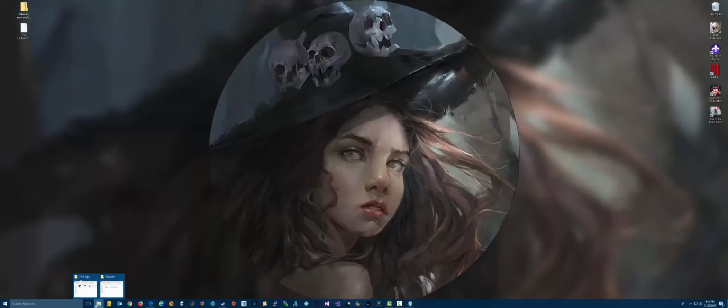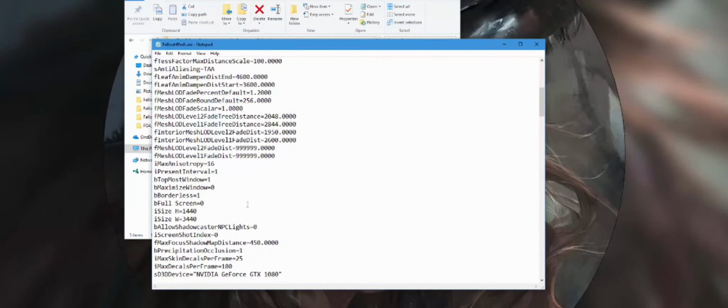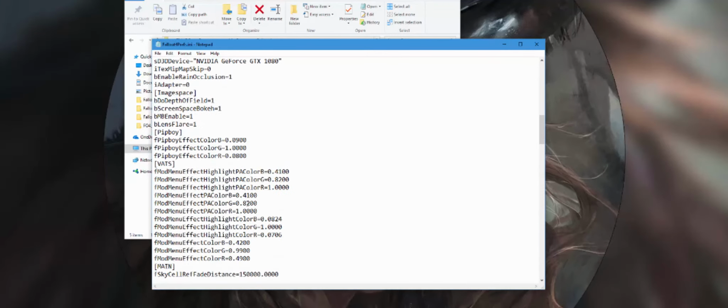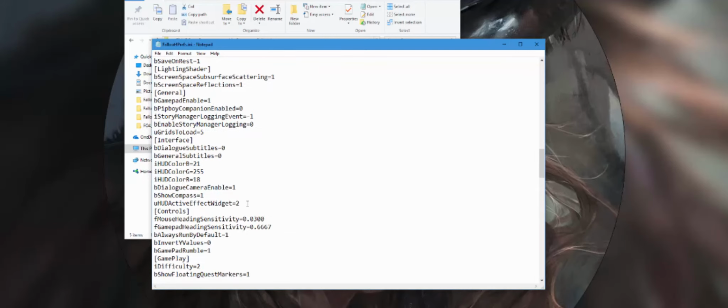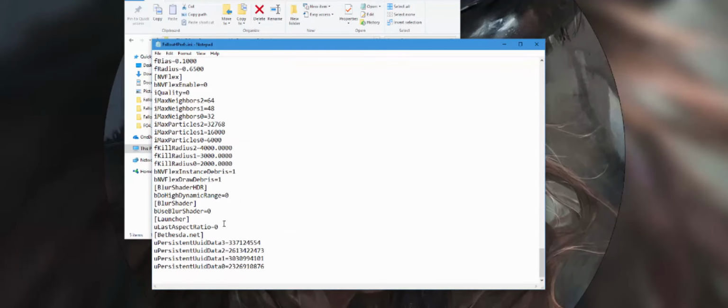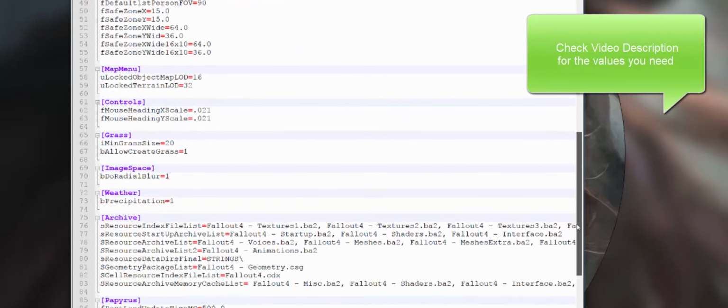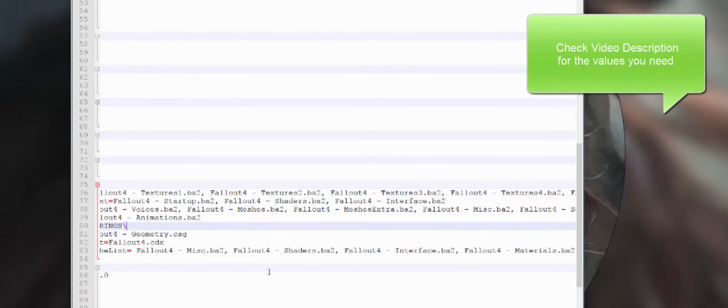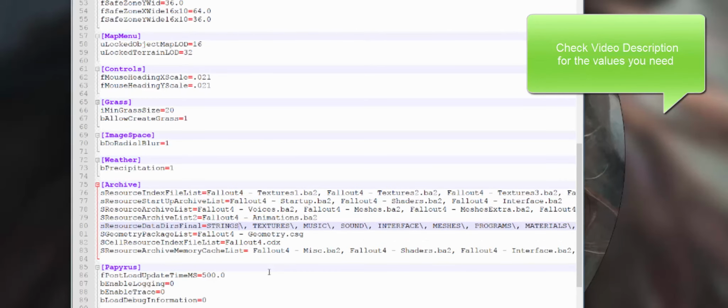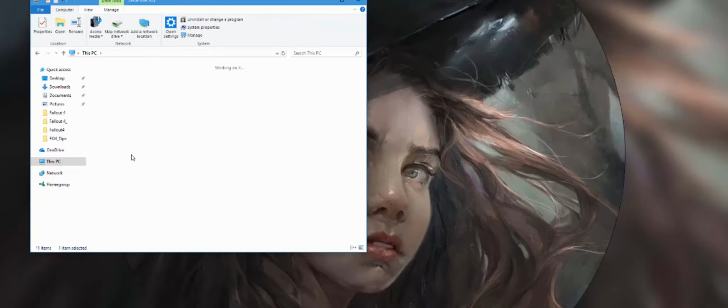And then next thing we want to go ahead and do is open up the Fallout prefs.ini. And we need to add a couple of lines into this file to support mods. So we're going to go to the launcher section near the bottom there, and we need to add a key bEnableFileSelection equals 1, and then save that file. And then we're going to open up fallout.ini, and we need to go to the archive section and add a bunch of archive files into this particular setting here, sResourceDataDirsFinal. Okay, we're going to save and close that file.